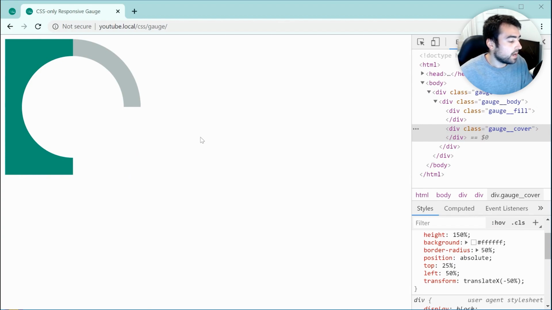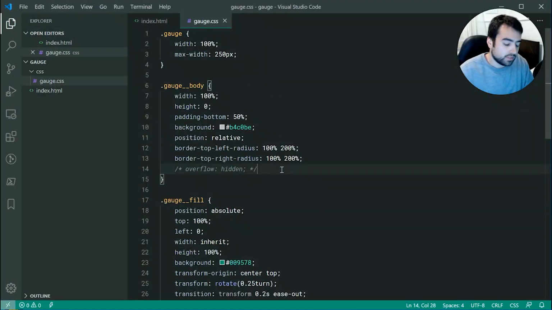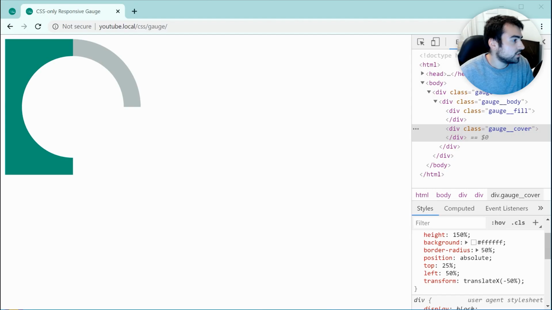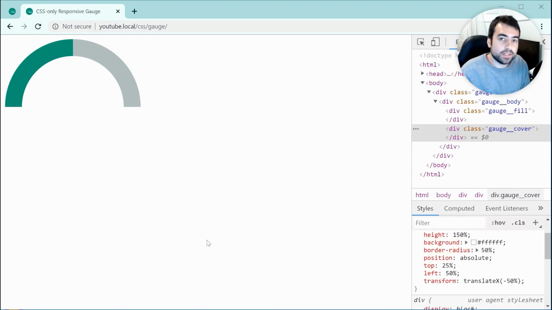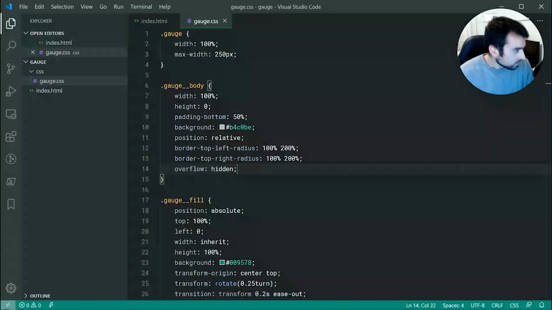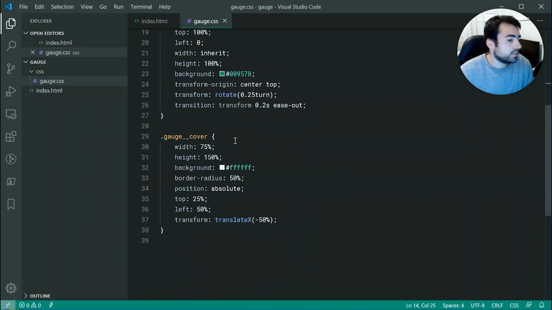Okay, cool. Now of course, let's go back inside here and remove this overflow hidden, save this and refresh, and now we get this right here. Okay, cool. I might just go back and once again comment that out and finish off the gauge cover.